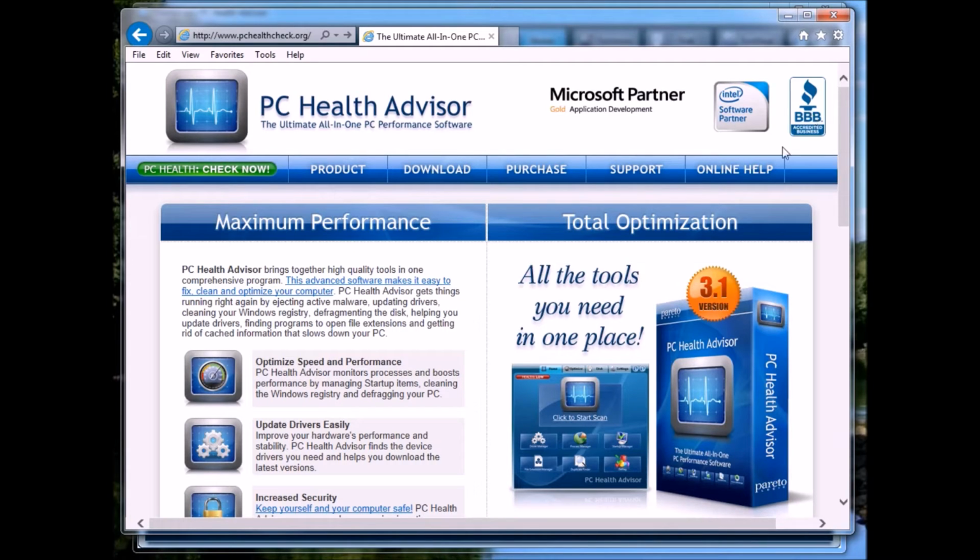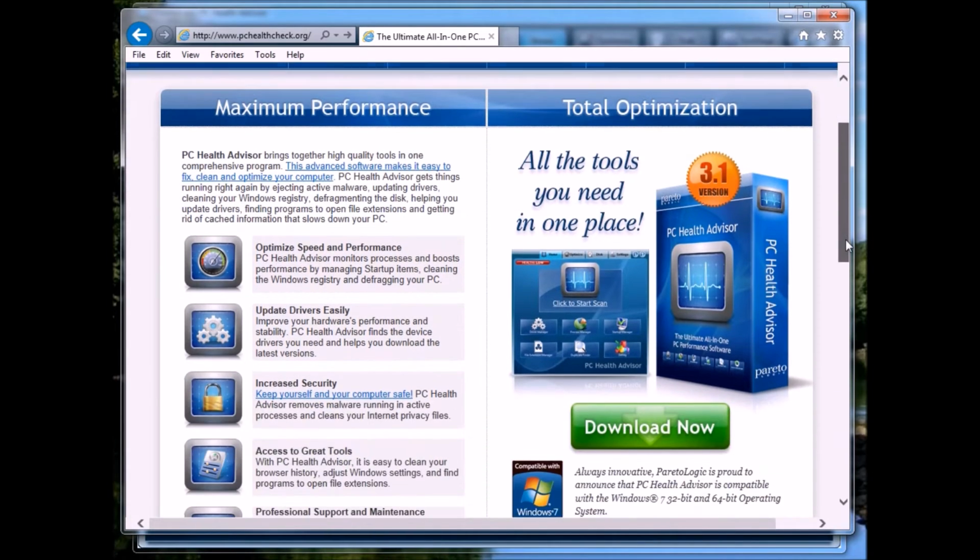So if you scroll down here a little bit, there's a download button, the big green button. Just click on that, and it'll give you a file to go ahead and get that installed. It allows you to install the software for free. You run a scan for free, so you can actually test it out, to see how it's going to work for you, and then you can decide if you're going to register the software or not. So go ahead and get that downloaded, get installed, and I'll show you how to use the software.